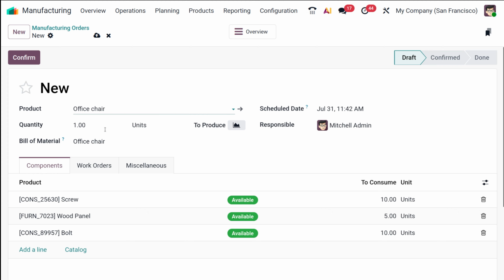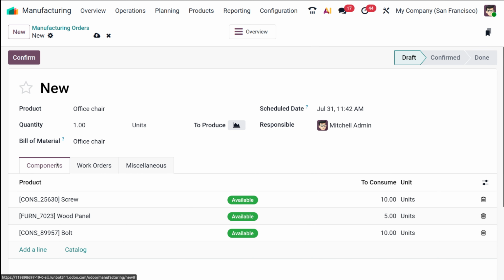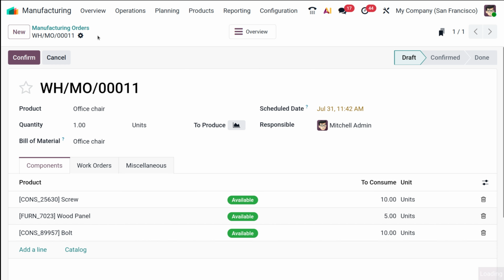And you can see the bill of material has come. The products, the components have come automatically. If you go to the work orders, you can see the operations as well. So all this data has come automatically. There is no doubt in this, I guess. So let's start all these things. Let's save it. And you can simply confirm it.